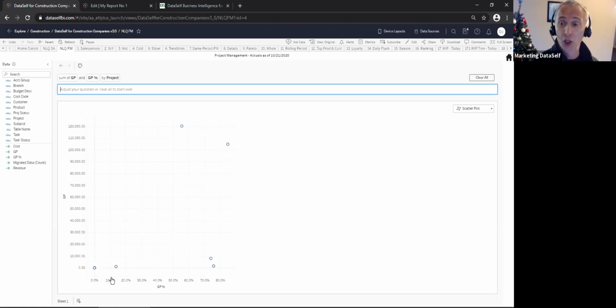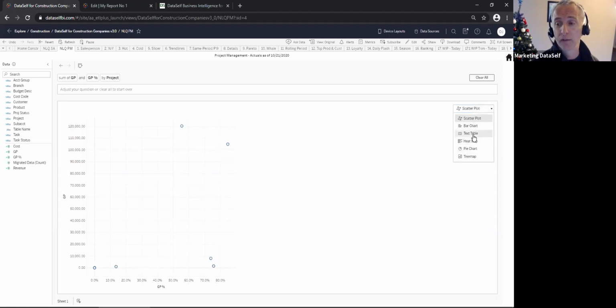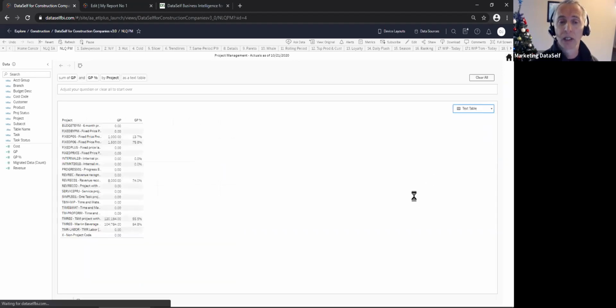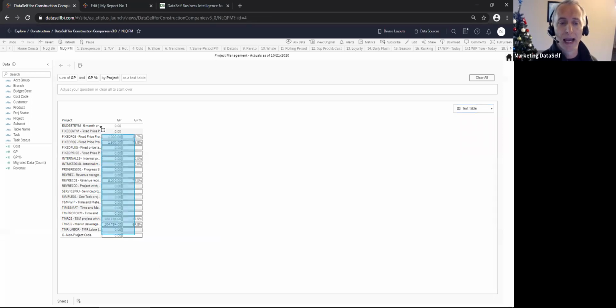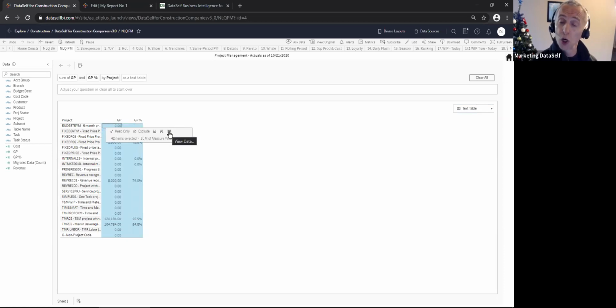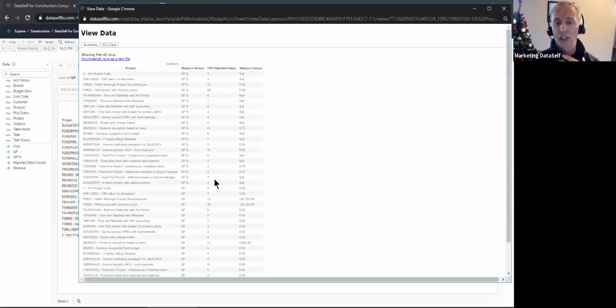If you don't want to see a chart, you want to see a different representation, you can come over here and select the different representation. If you want to see a text table, you click a text table, and now you see by project, you see the gross profit and gross profit percentage. And if you want to see this whole data set in Excel, you select it, you tell the tool to show me the data. Now this is showing the same data in a tabular format.